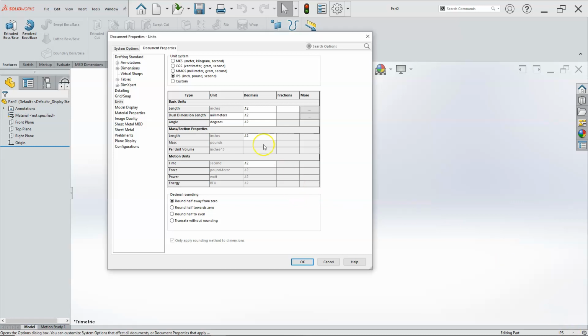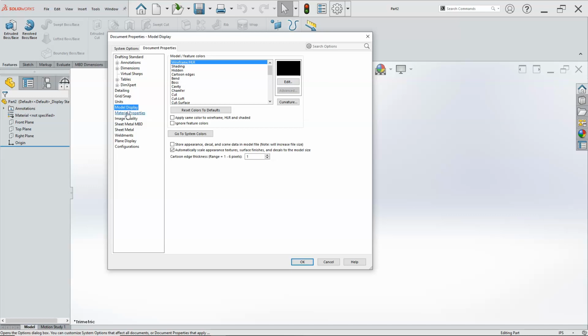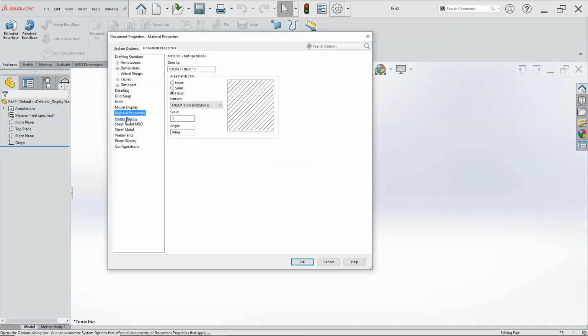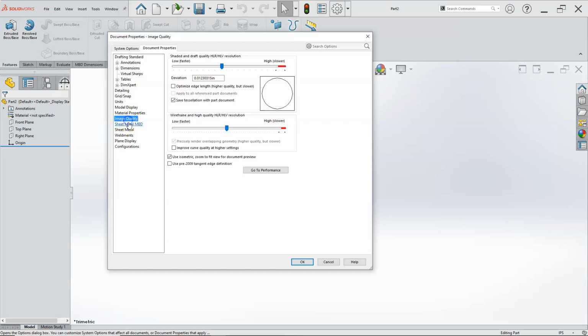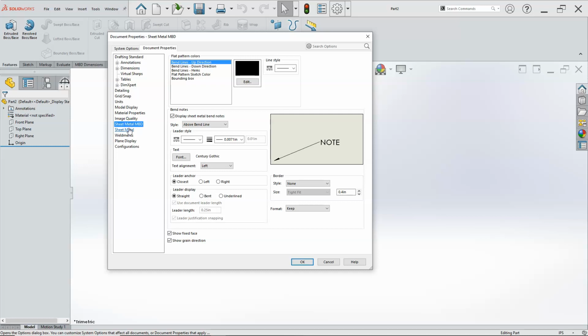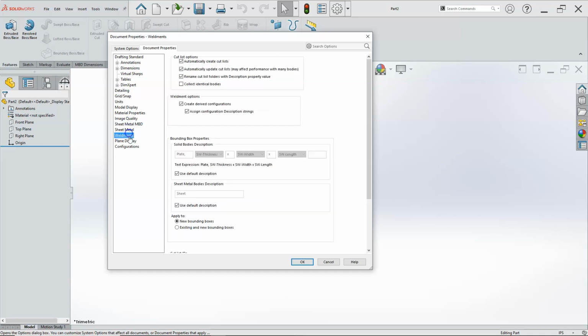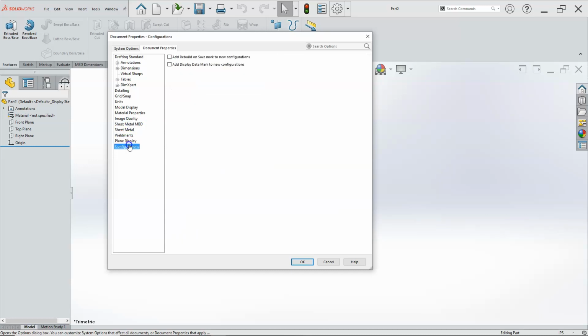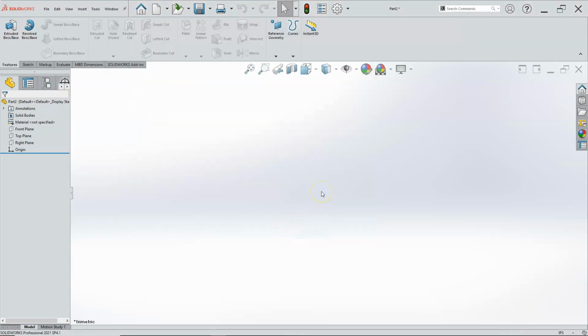I'll have to get out of that, out of the options to utilize that one. The legacy material properties, image quality, if you're having display issues, sheet metal, weldments, plain display. Again, a lot of things that we're not concerned with right now. So I mentioned the shortcut.